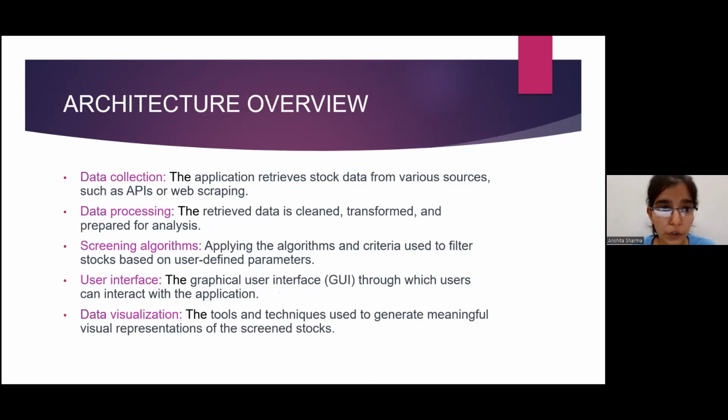Now we will have an overview of the architecture, how the data will actually flow, and what our workflow will be. First we will be collecting the data. The application retrieves stock data from various sources such as APIs or web scraping. Then we will be processing the data. The retrieved data is cleaned, transformed, and prepared for analysis.